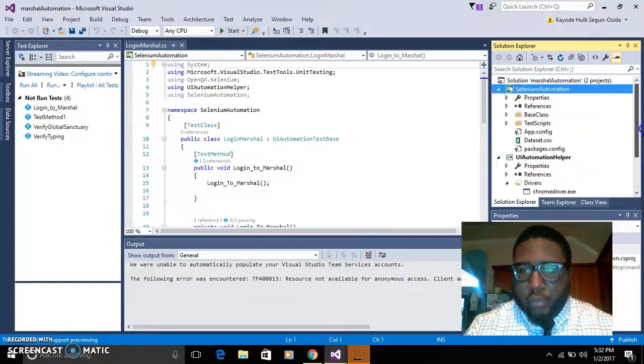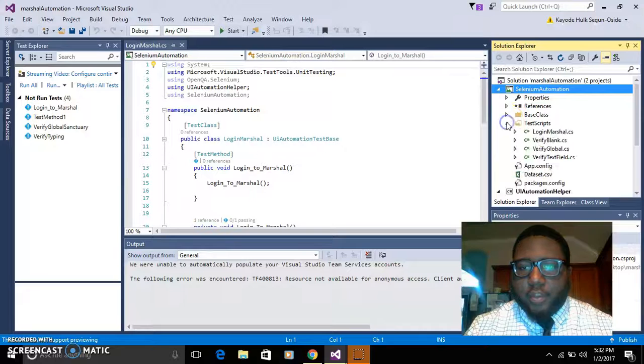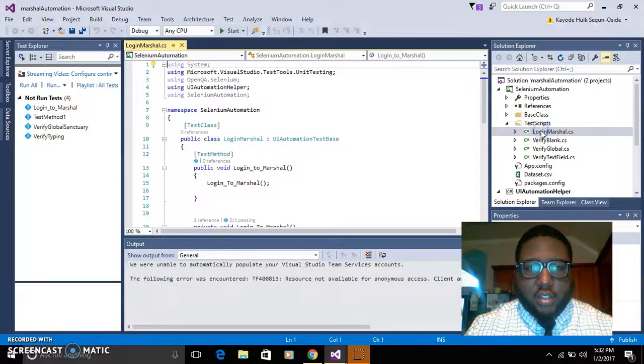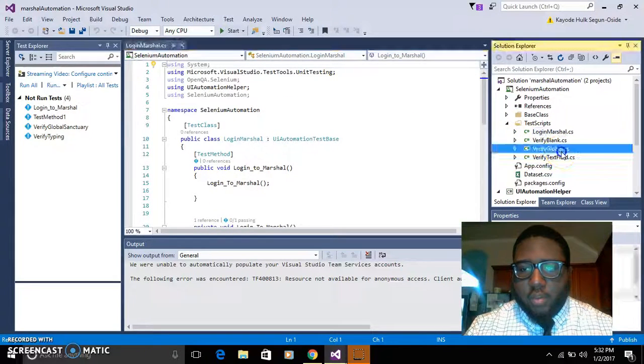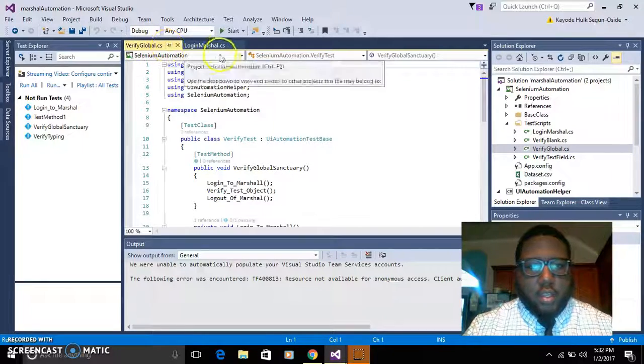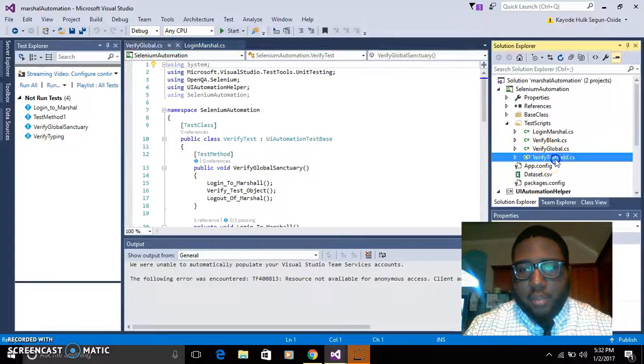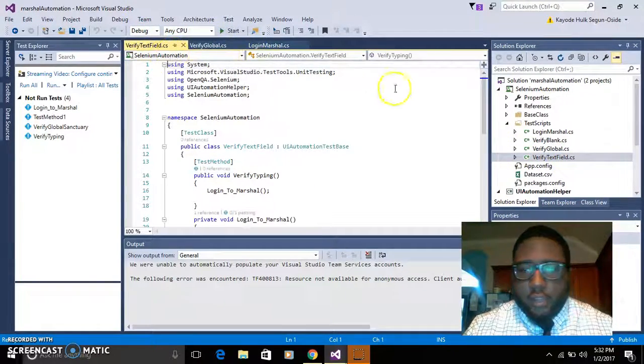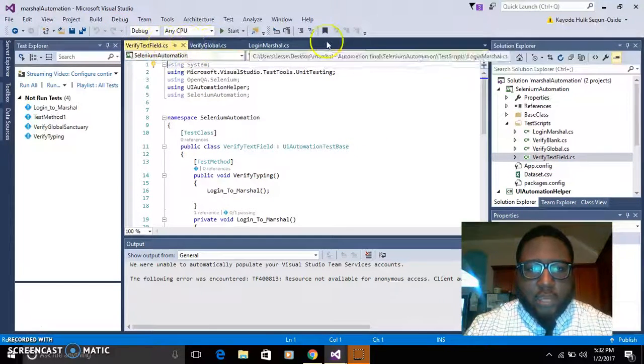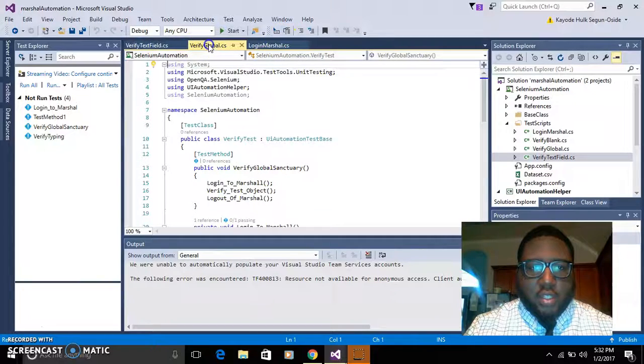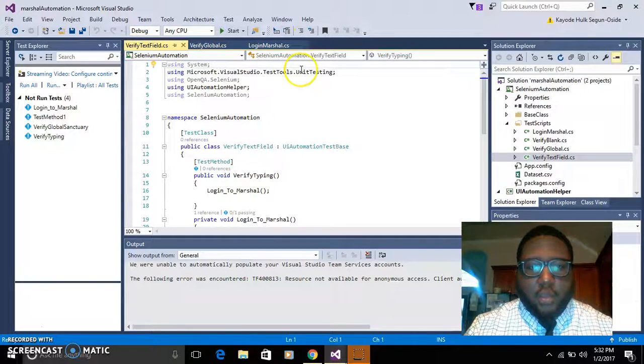So once I get my files from the pantry, for example, this test, login Marshall, is already open over here. Let me open another one just so you guys can see. There's several different tabs that can be up here. If I open another test file, you have all these tabs up, so I can switch between the tabs at will by clicking them.